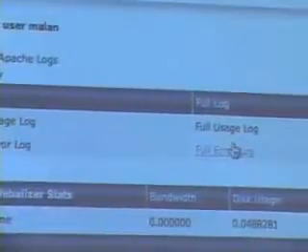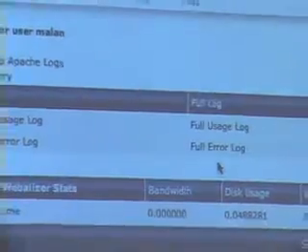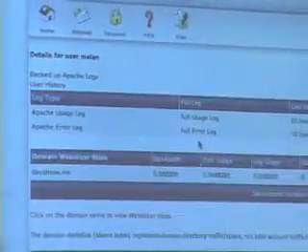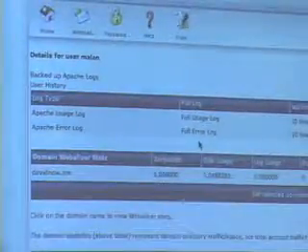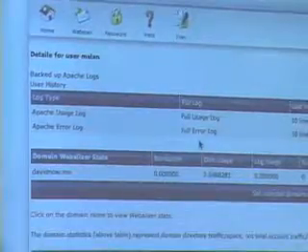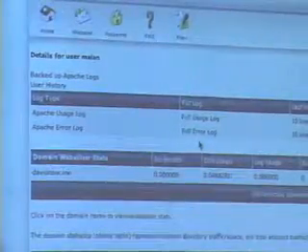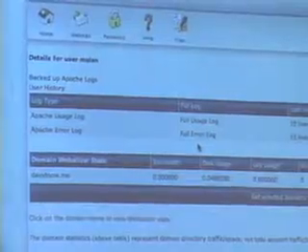But up here at the top, notice you can see the last 10 lines, last 100 lines, or your full usage log or full error log. If you run into a problem where you're really having trouble chasing it down, or God forbid you're getting the HTTP 500 error, you kind of have to go into the logs, and they're all accessible here for you. So another good diagnostic tool.